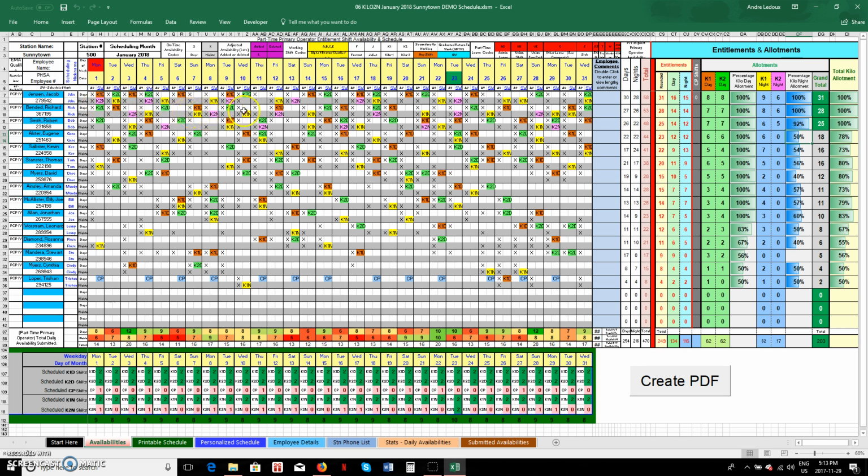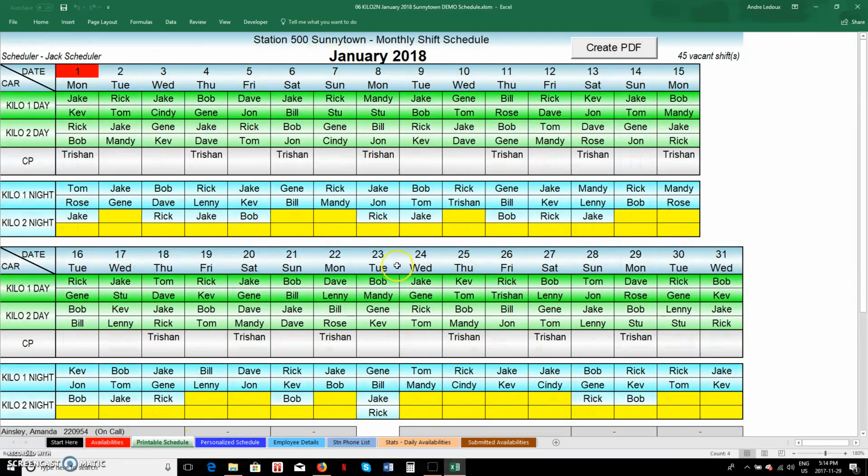Now the entire schedule has been filled, or most of it I should say, not all of the Kilo 2 nights. In fact, I left part of these blank so I could show you part of the process that I use. Remember earlier I said that if you see a green portion up here, that means that day is filled. So Tuesday the 23rd of January is completely filled, and to confirm, I can go over to the printable schedule and look at the 23rd, and we see that both Kilo day cars and both Kilo 2 night cars are scheduled.